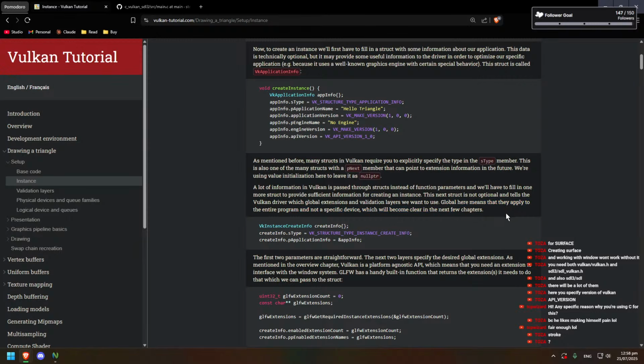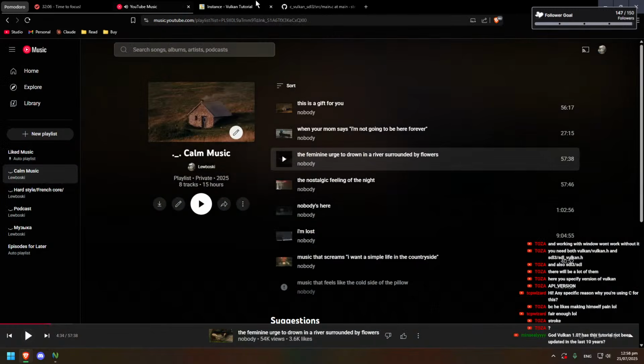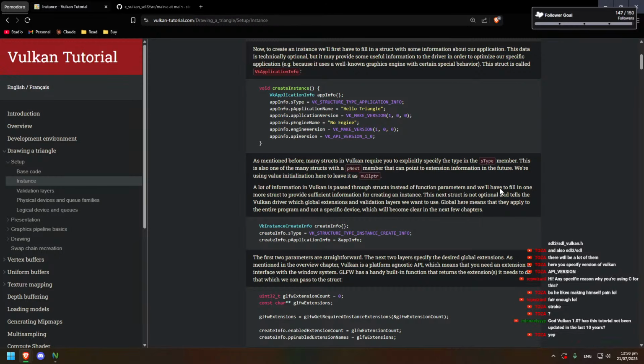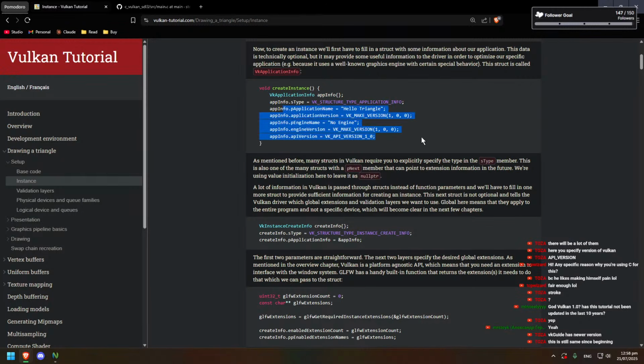I need to stop the music because it's hurting my head. Yeah, got Vulkan 1.0. Has this tutorial not been updated in the last 10 years? Maybe it has been updated and they didn't update the version. Kind of like the OpenGL tutorial where they use 3.2, I think.